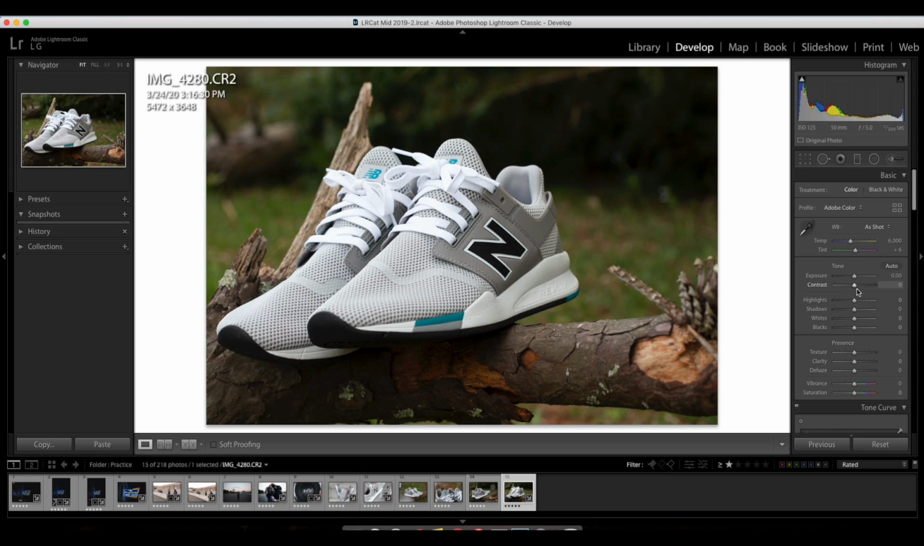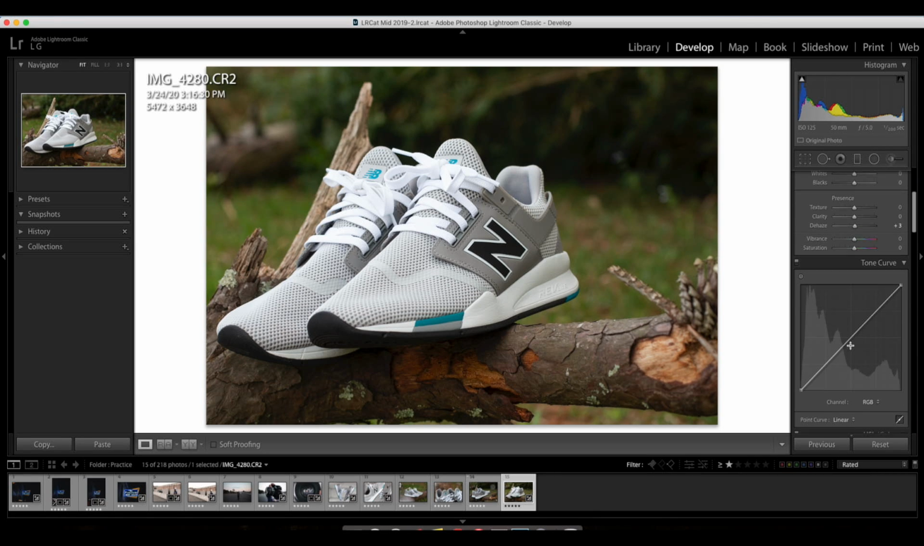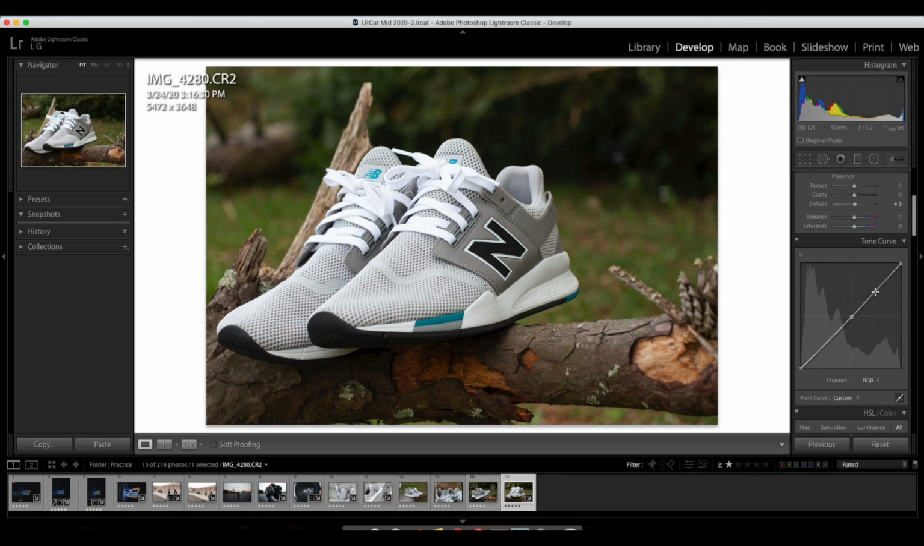Looks good. So what I'm going to do is bring my exposure up a little bit, dehaze a little bit, increase my shadows, play with this tone curve a little bit.